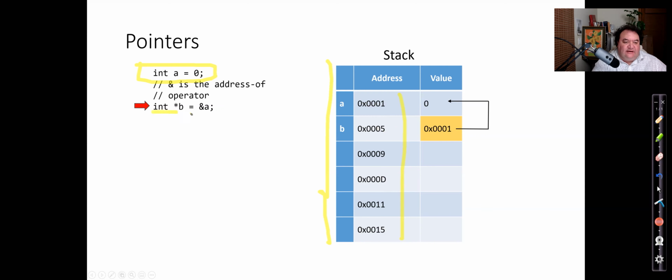So a is assigned 0. So the 4 bytes starting at 1 all have 0 assigned. And now we declare a variable that is a pointer to an integer. If we are on a 32-bit machine, the pointer itself will take 4 bytes. So the size of this still goes from 5 to 9. And now the value stored is the location of a, and a is stored in location 0001. So we have this pointer that goes from its location to the location of a.